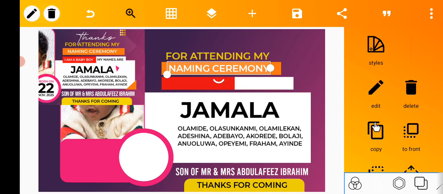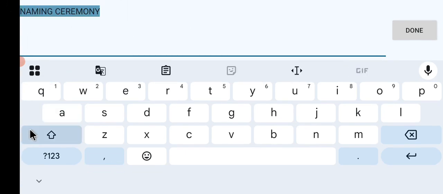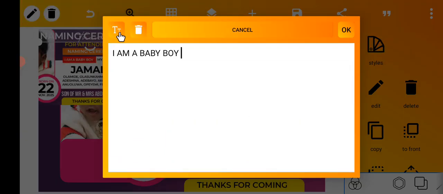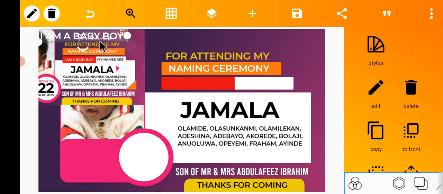I'll type in "I am a baby boy." Then capitalize all the letters as seen on the original design. So, I am a baby boy. Then I'll just make sure you scale it down like this.